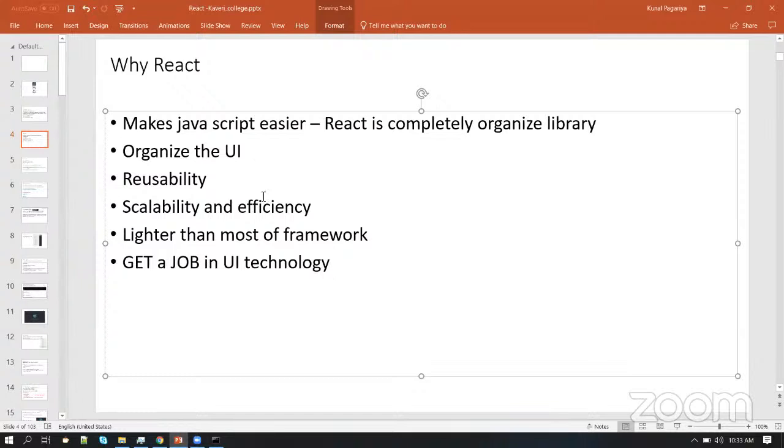Even React can connect to Node.js. React can connect to Python. React can connect to Java. React can connect to .NET. It doesn't matter which backend you have. You can always connect to the backend by using some HTTP library in ReactJS.